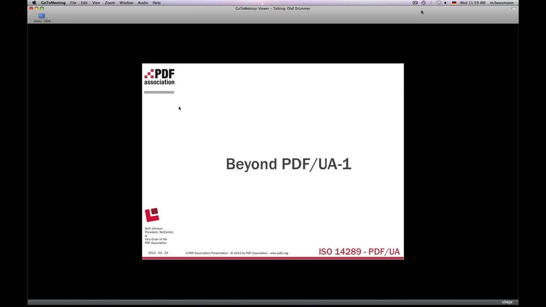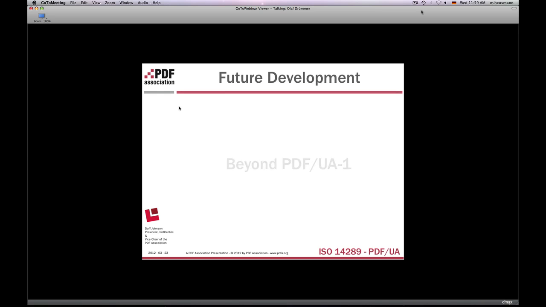So a little bit about going beyond PDF/UA-1. Future development: there are numerous improvements to the text of PDF/UA-1. Updates: the document is going to be updated based upon experience in the field. We want to get UA out there, get some feedback from developers and from end users.